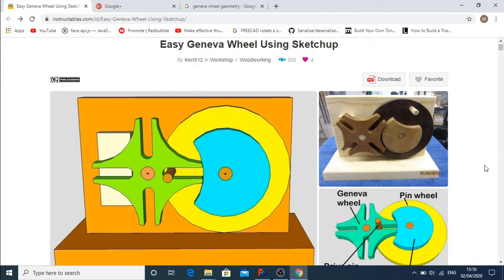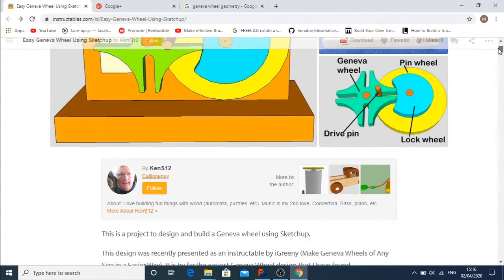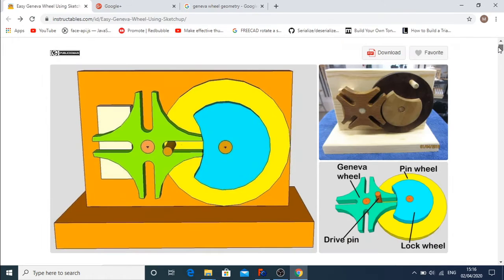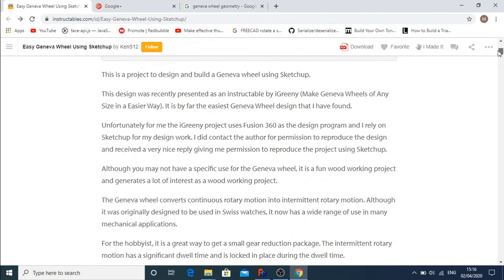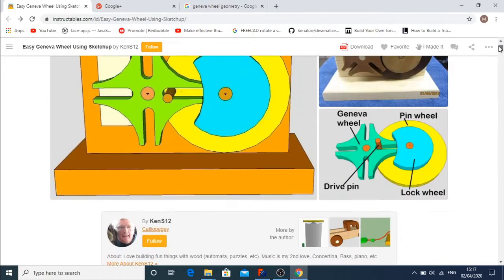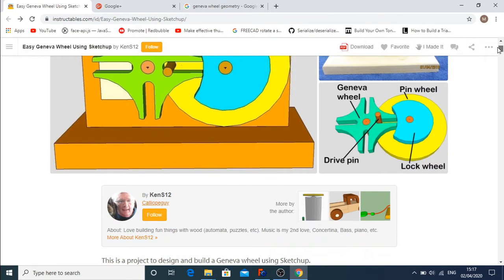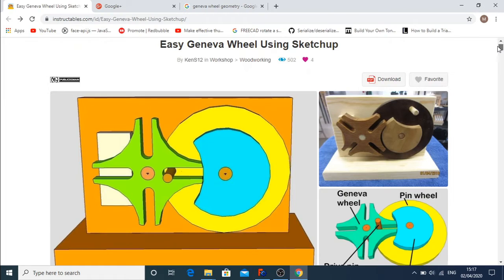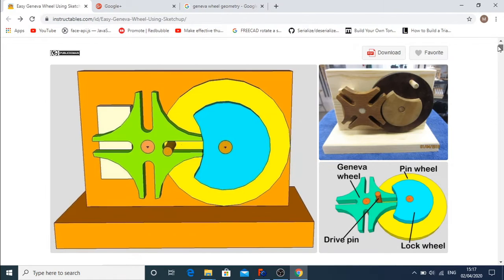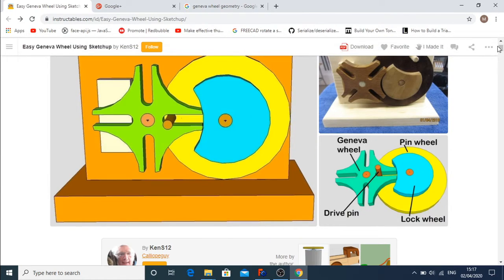To create the Geneva wheel, I'll be using this instructable from a person called Ken S12, and he originally converted this tutorial from someone else. He's got permission from them. I've emailed Ken, and I haven't had any information back from him at the moment, but I'm sure he wouldn't mind me creating a video tutorial of this and carrying on the chain of converting this into different tutorials for different programs that are out there.